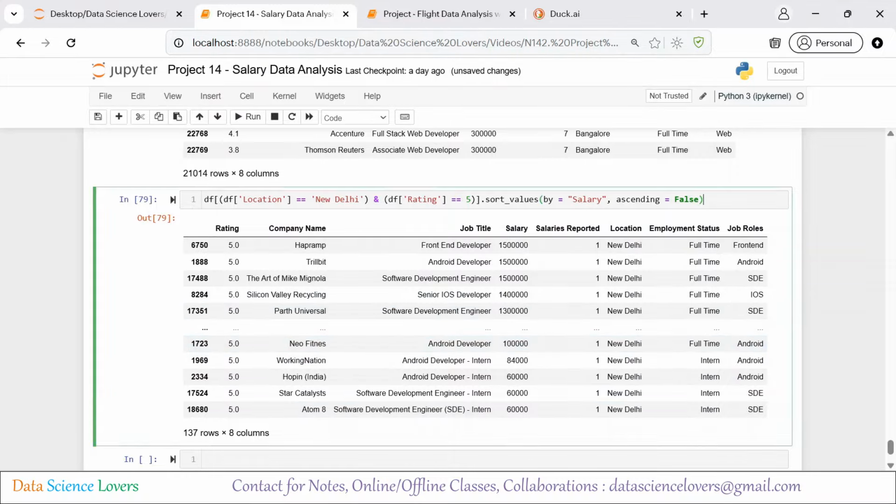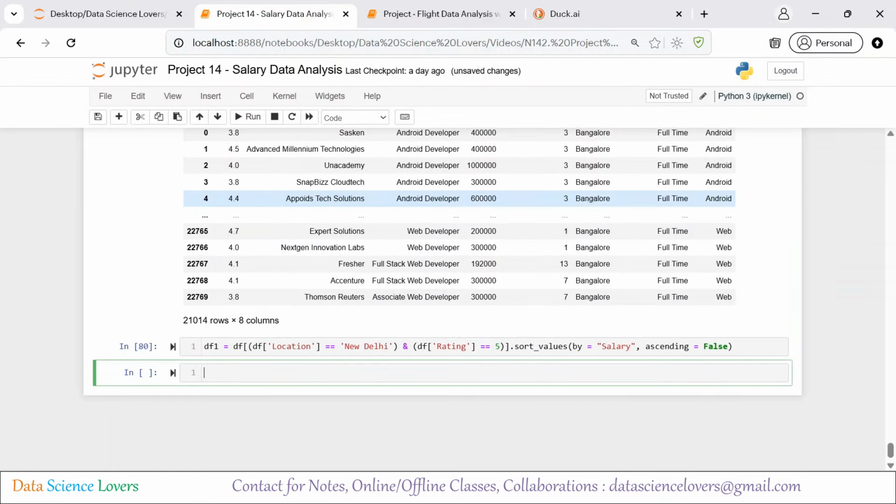For your use, you can save this output in any variable. I am naming the variable as df1 only. And this is my df1.